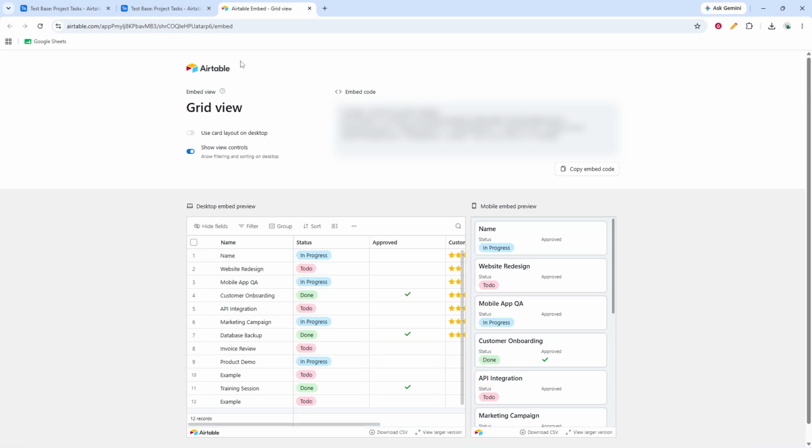On the Embed page, review the available options before copying anything. One option is to use a card layout on desktop, which changes the way records are displayed when the embedded view is opened on a larger screen. Another option is to show view controls, which allows people viewing the embedded version to interact with the view controls that Airtable makes available. Choose the combination that matches how you want the embedded content to look and behave on your website. As you change these settings, use the preview if needed to check the layout.